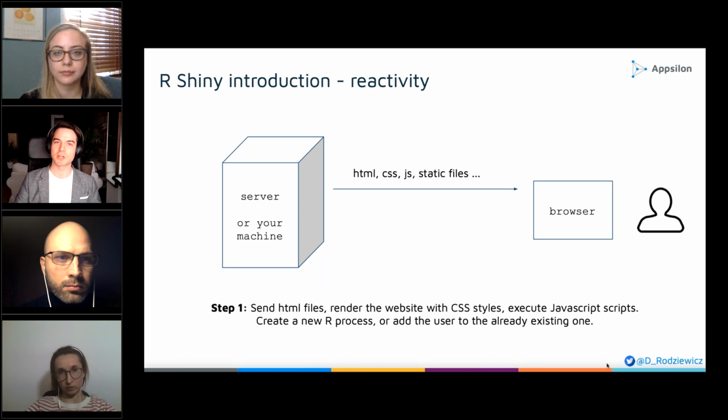Now, the thing about processes is that R is single-threaded, and you can specify how many users you want to have for one process, but you need to realize that if there are two users that have the same process assigned and R is single-threaded, then when one user does something, the other user cannot actually do anything. I will show you this in a moment, but what you should understand here is that the server creates a process or adds the user to an already existing process to handle all of the operations on your reactive graph.